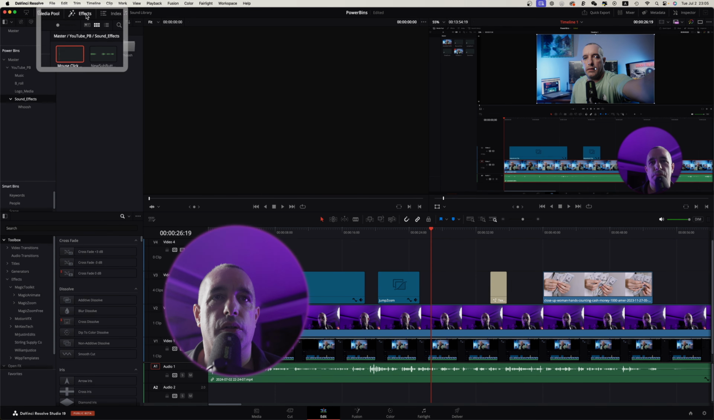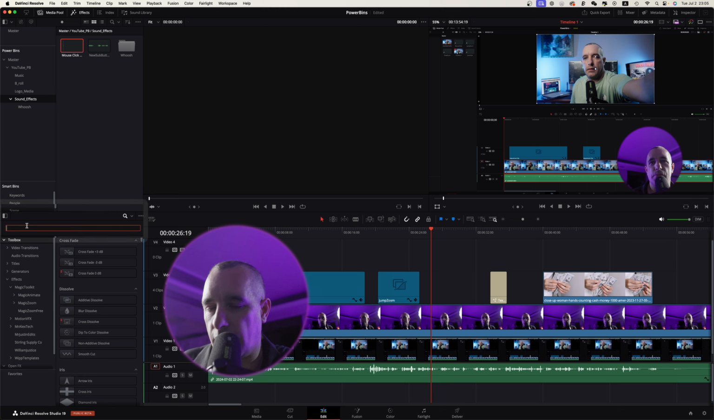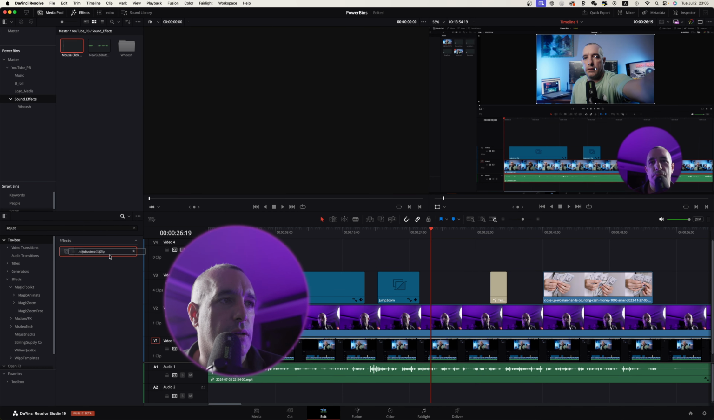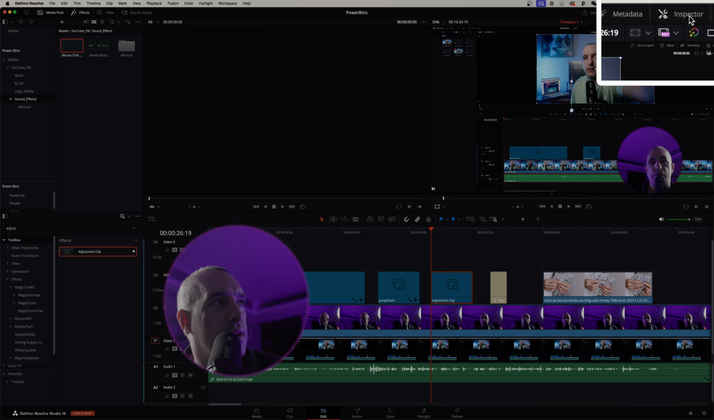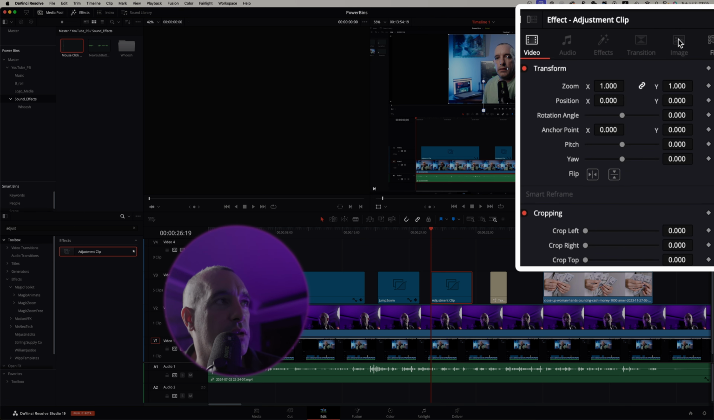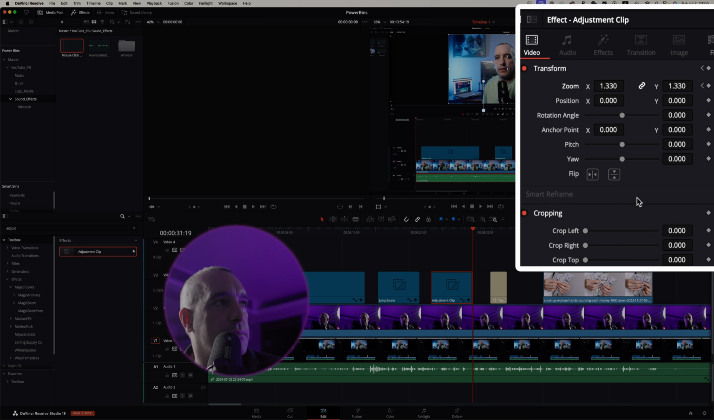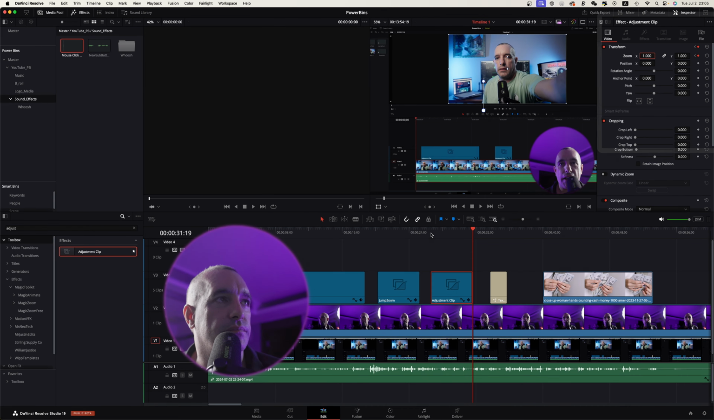So what I'm going to do is come to my effects library, go to here, and type in adjustment clip. I'm going to mark it as a favorite. I'm going to bring that adjustment clip in right here and click on this. Now let me come up to my inspector at the top right and click on that. Then I'm going to zoom it in a bunch and put a keyframe next to that, drag it to the end, select my zoom, and press 1, and now it's going to be a zoom out.